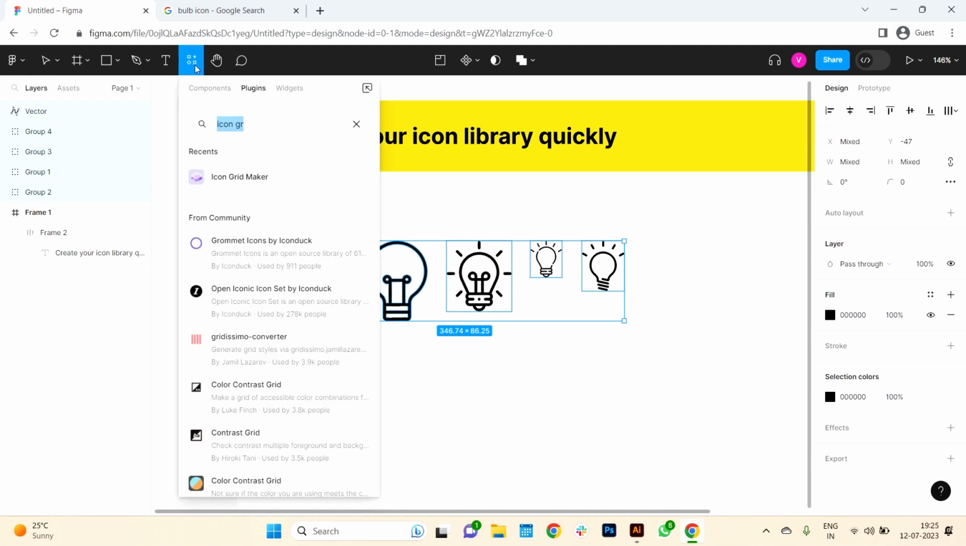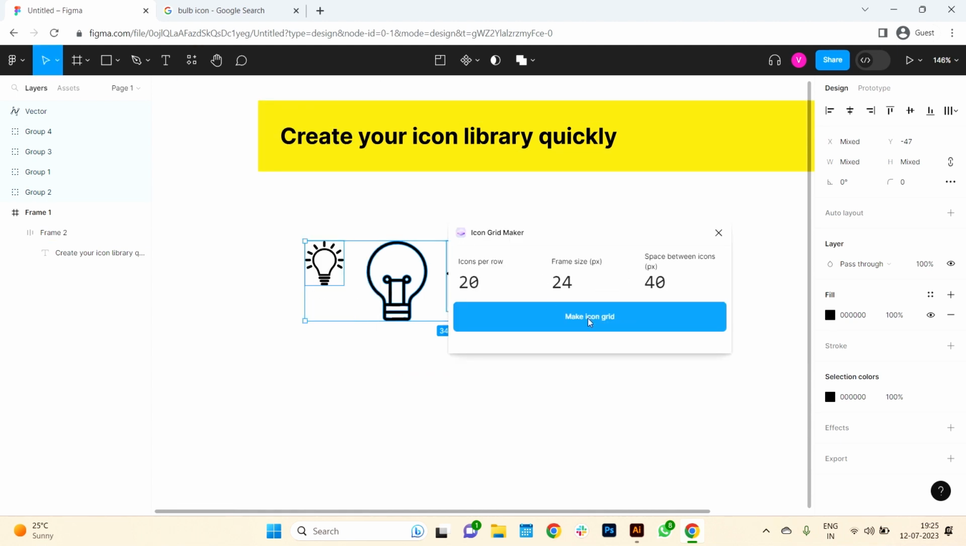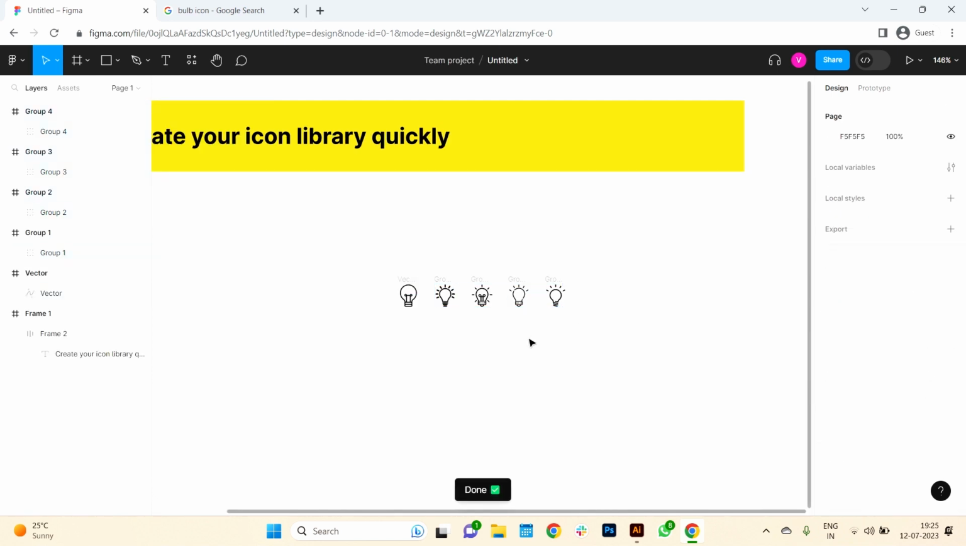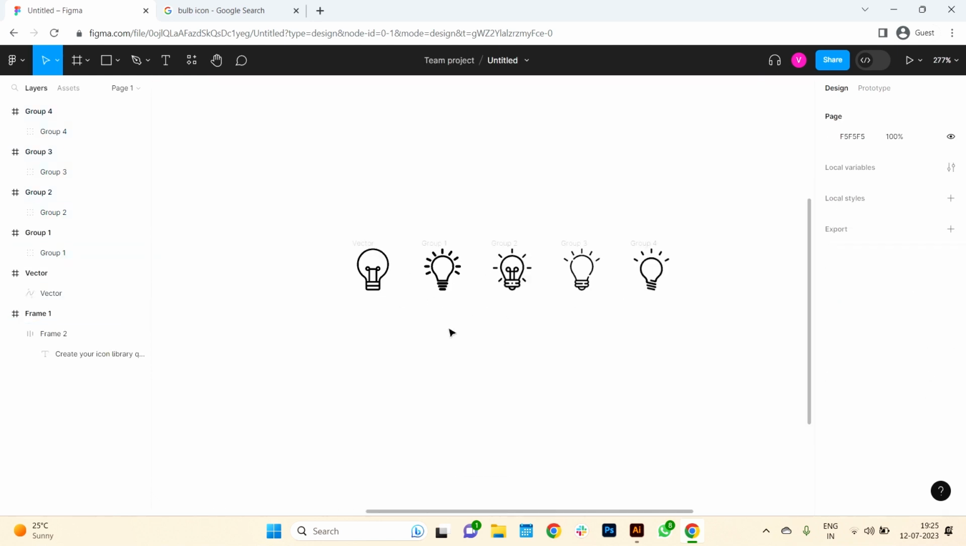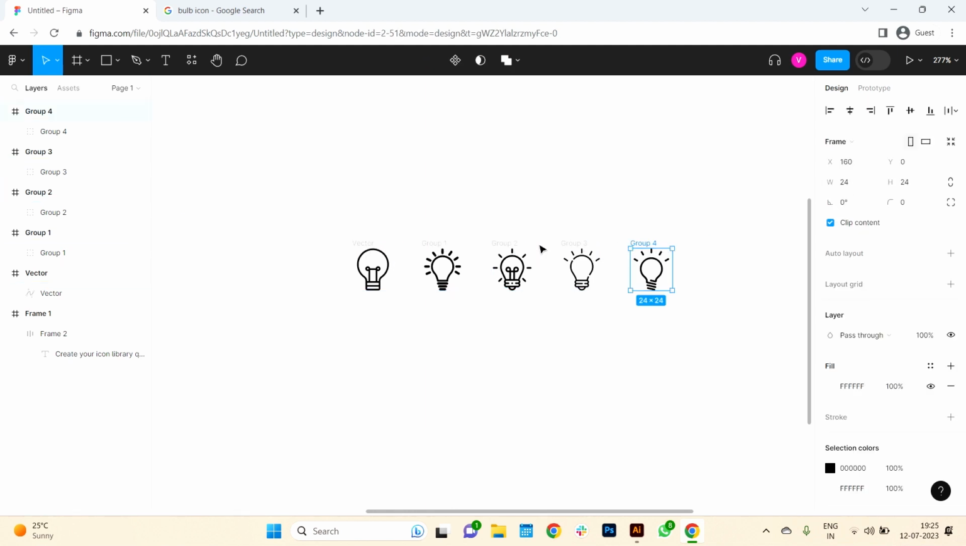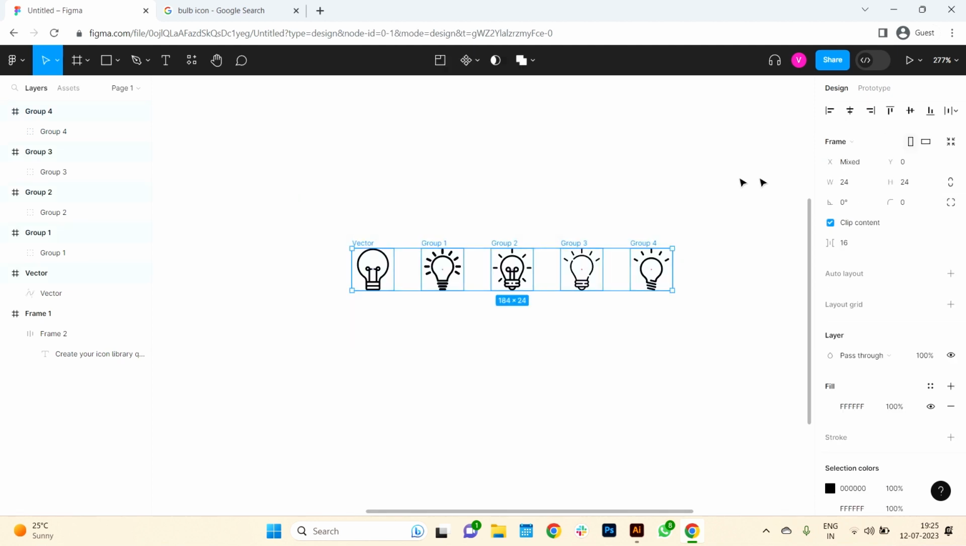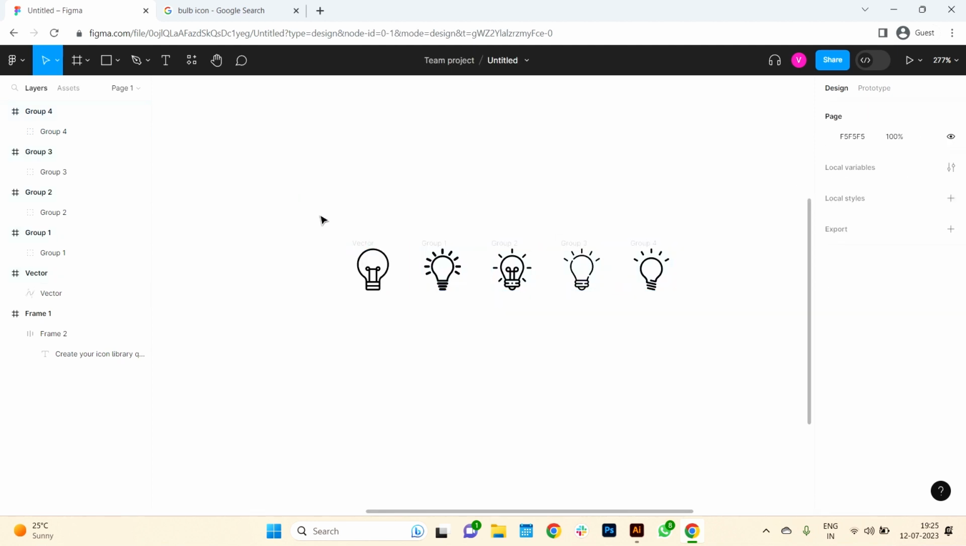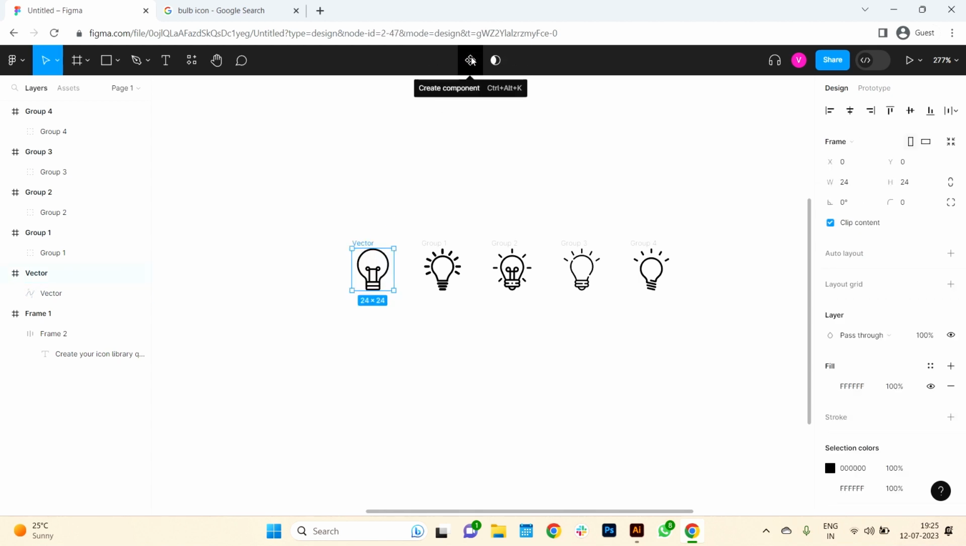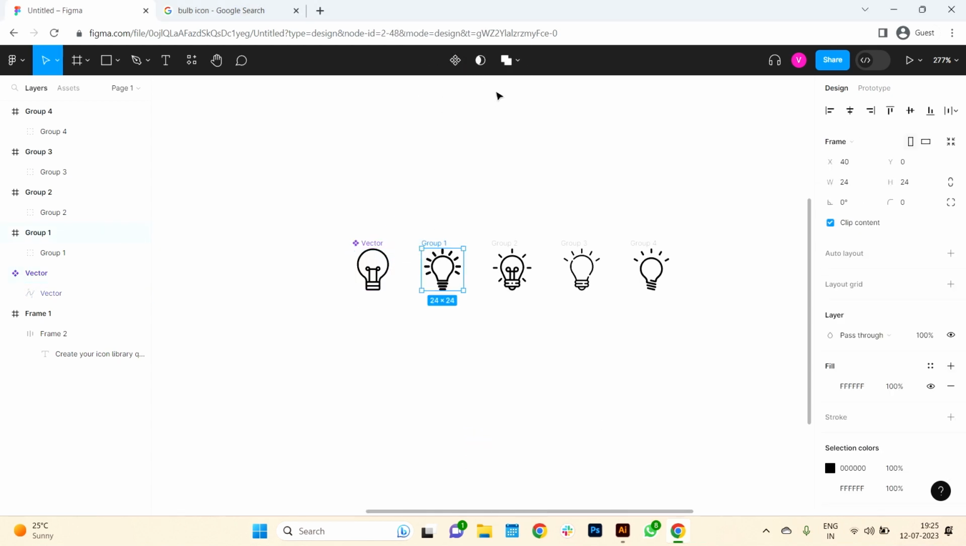Now, let's give the plugin a try. I'll select all the icons and run the plugin. With just one click, we can see all our icons being resized and reframed to a uniform size of 24px. Now, I'm going to convert each icon to a component. Let's get started.